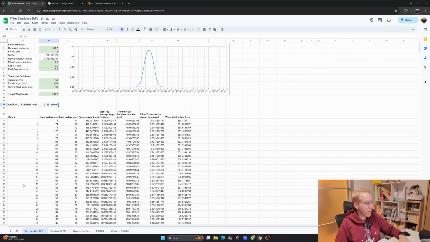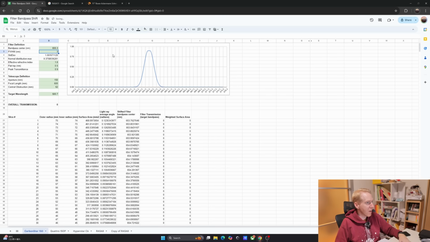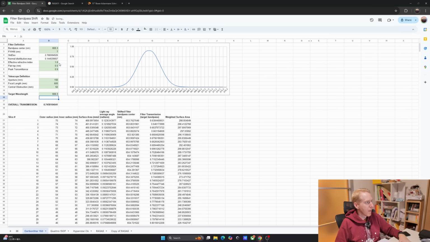Even with something like the Carbon Star 150, which is just f4, it's not that incredibly fast. If I set my filter center to 655.3 with a full width half max of 7, my target wavelength is 656.3, so H alpha, and my flat top is 1.5 nanometers. This is the shape that we're getting. The filter peak transmittance is 90%.